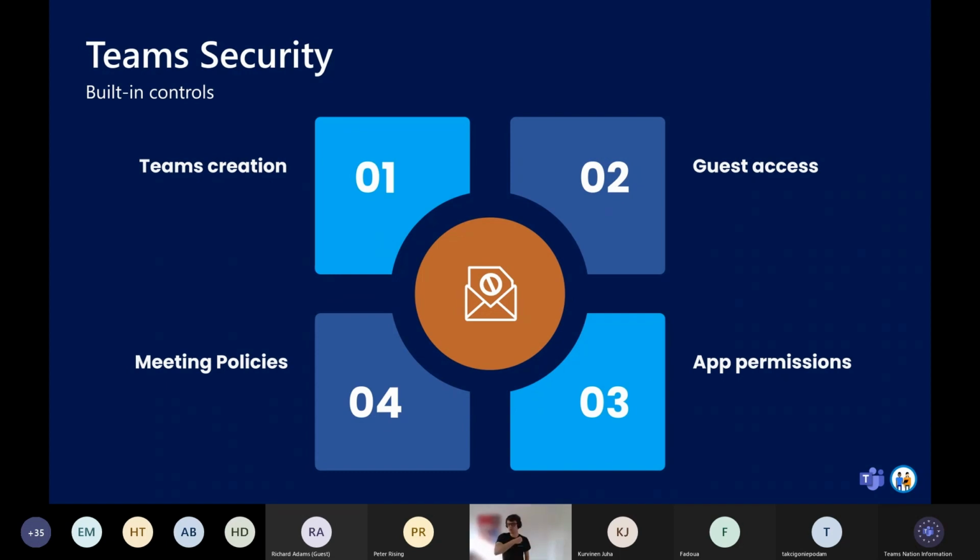Because, for example, a team owner who creates a team can invite guests. Guest access is, of course, a really big thing in Teams. You can easily collaborate, share files, chat. It's so easy to go in between.